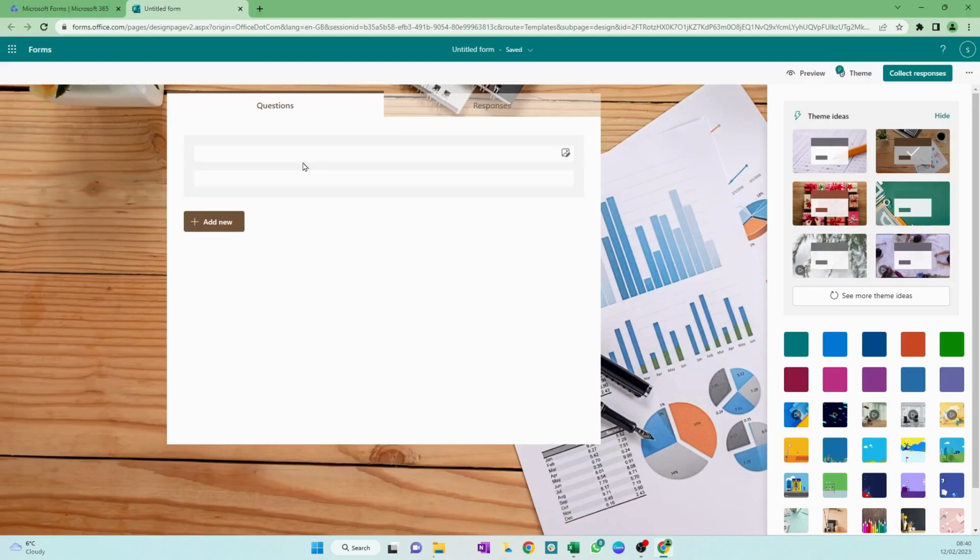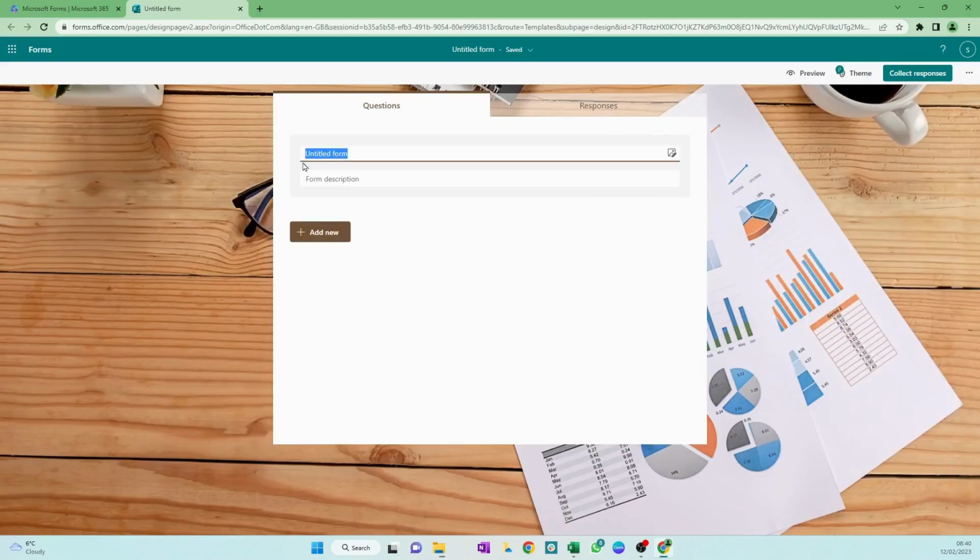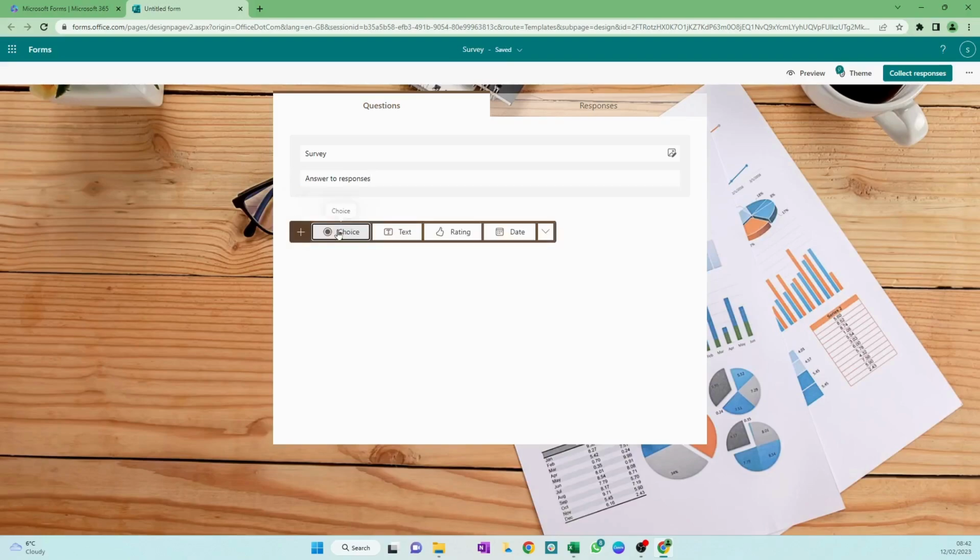Now you can say survey for collection. We could use this as a survey, for example, for collecting data. 102 responses. Now these can be anything that you would like to have. Okay, so now we can go through different types of answering. So we can have a choice, a text box, a rating, or a date. There are different things that you may want to add here.